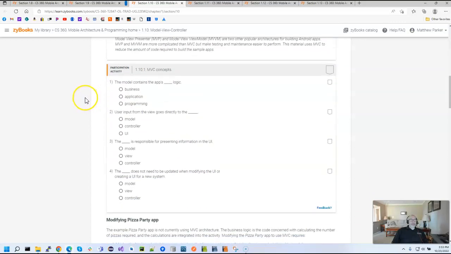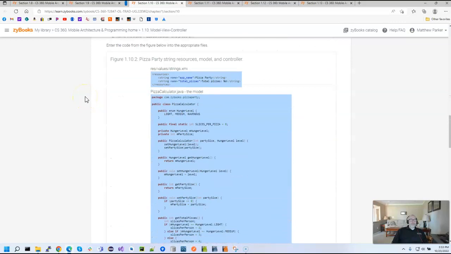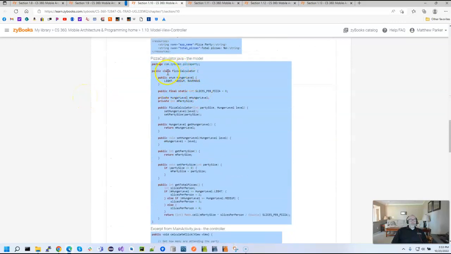So if I scroll down here, they have a really good example. Let's suppose that we've got a pizza calculator class. It has a hunger level, a party size, and typical constructor, getters and setters. But what we're really interested in here is it has a get total pizzas. So this is business logic here, whereas this pizza calculator is living, I can ask it, hey, how many total pizzas should I get based on the hunger level and the party size?